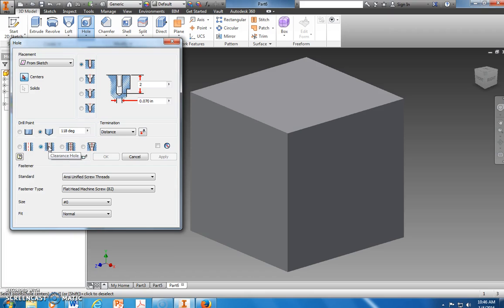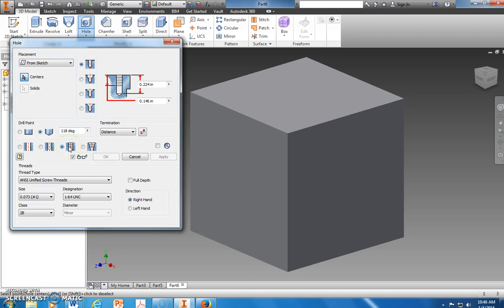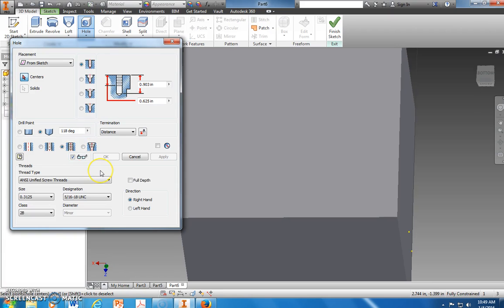This hole is called a clearance hole. The third one over, this is called a tapped hole. This one will have threads in it. Okay, so you could thread a bolt into this hole. The fourth one, this is going to be a tapered tapped hole. Okay, so it's going to have threads, but it's going to taper as you go down.